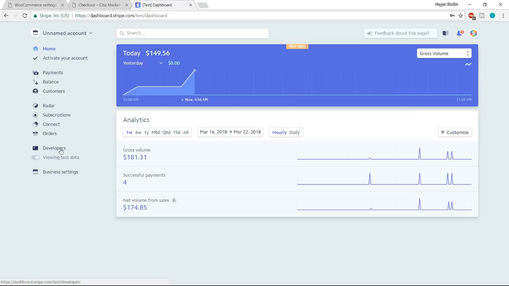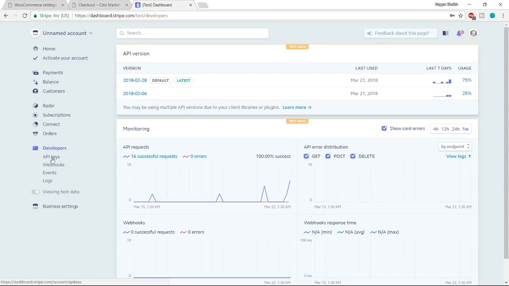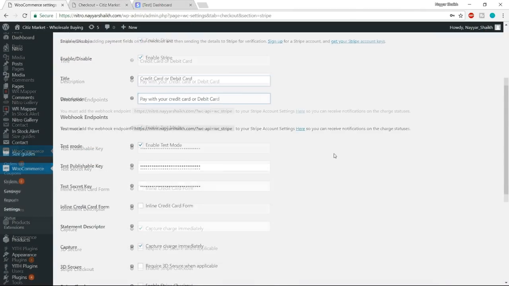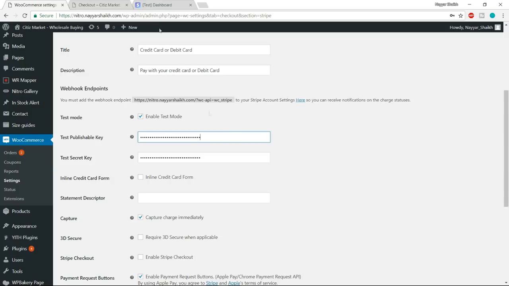So what I'll do now, I'll go to developers, and under developers, you have API keys. Now at present, as I said, I'm using the test mode. I am not using the live mode. That's why I'm getting this thing over here. So when I click on this, I have publishable key and secret key. So copy this publishable key from here, come back to your website and paste it over here.